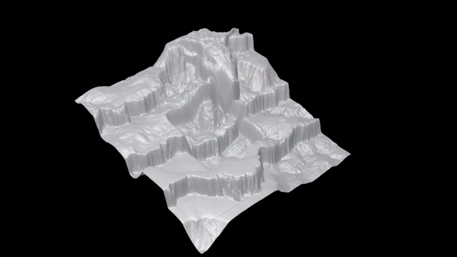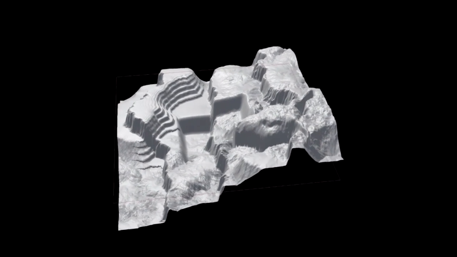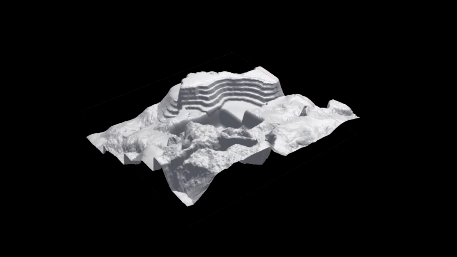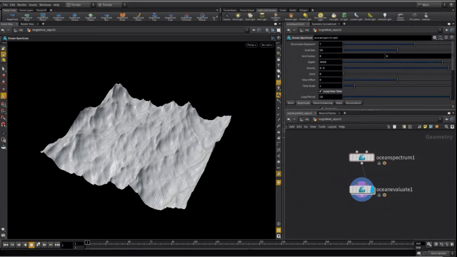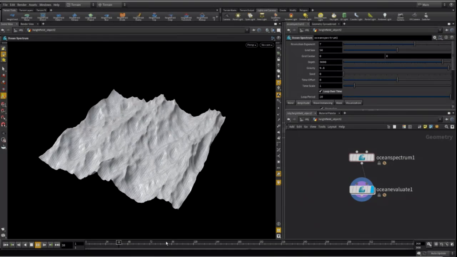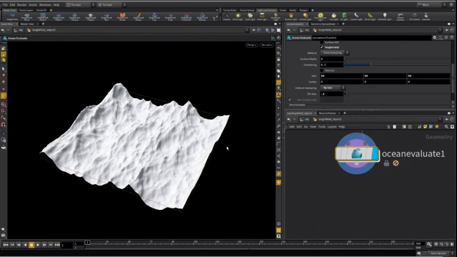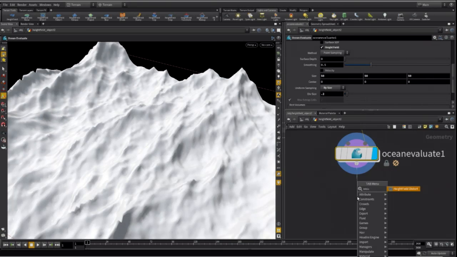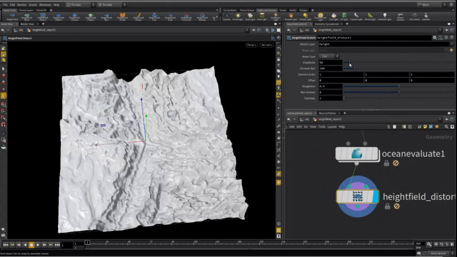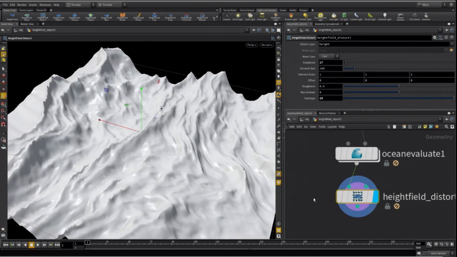let's take a look at how we can take this landscape now, and instead of doing the operations that we did before, let's take an input from outside that you really wouldn't expect to be part of a landscape. So here we have the ocean tools that I showed you earlier. Here's an ocean evaluate, the exact network I had before. But the interesting thing is that we can output a height field from an ocean. So now this is a height field. It's a 2D volume. And that means I can do height field operations on it, like create these distortions.